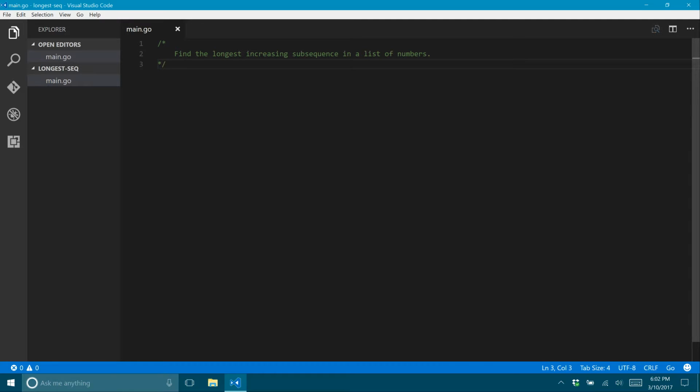So the problem we're going to solve today is: find the longest increasing subsequence of a list of numbers. Now when you go to solve a problem, the first thing you need to do is make sure that you understand the problem. And if you're working with a customer or your boss or someone else who's giving you this problem, one of the first things that you need to do is resolve ambiguities. So you need to read through the problem and figure out places where there needs to be clarification, and you need to ask clarifying questions.